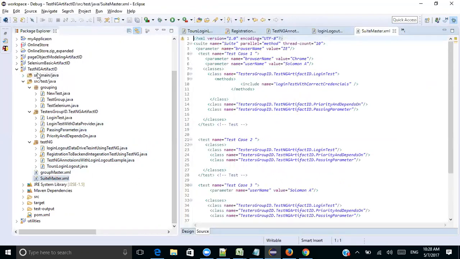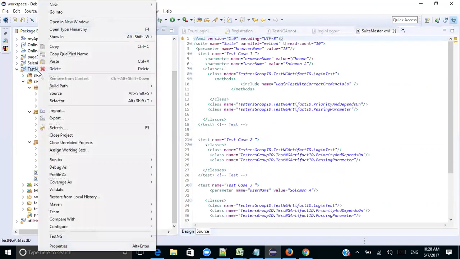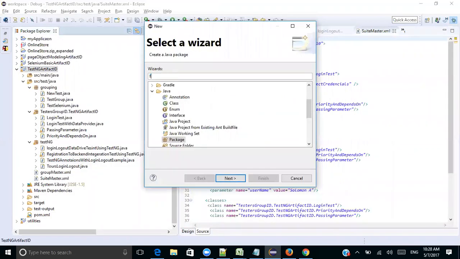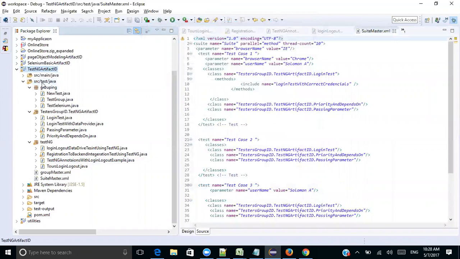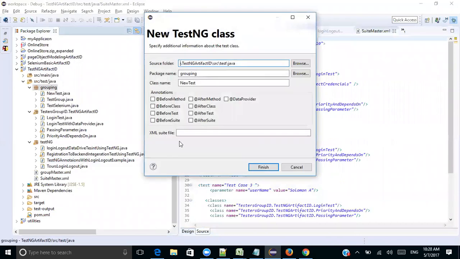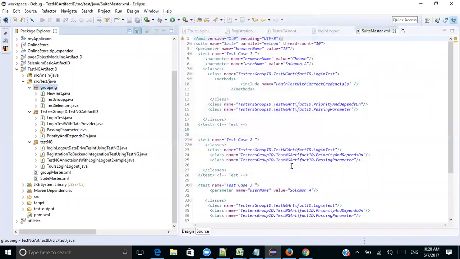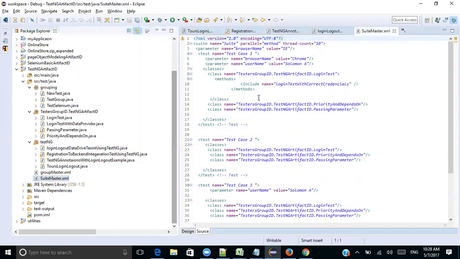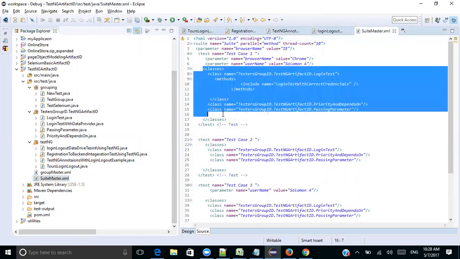How do you create this suite master? You can simply right-click, create a new file, and write the content. Or when you create a TestNG class for the first time, give a name here, suite master, just one time only. Then you will get something like this, with some default data. This is how we use the suite master.